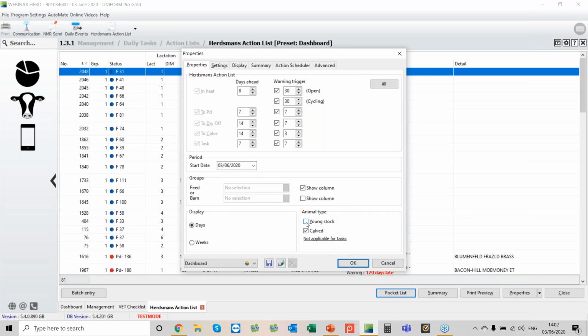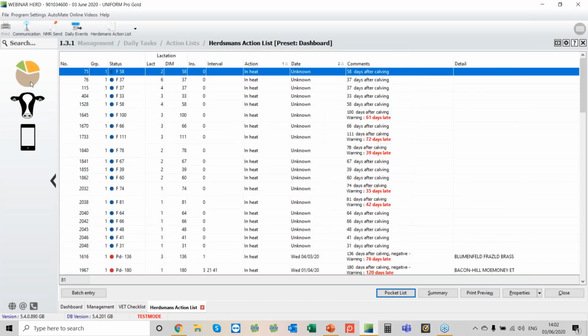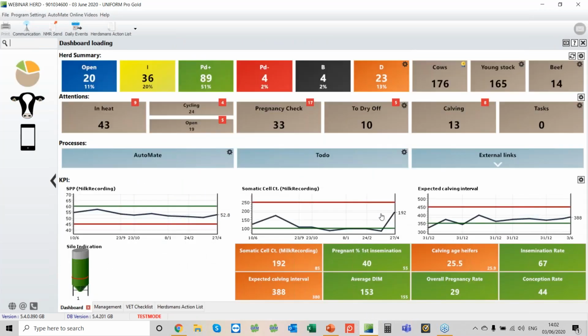If you want to include the young stock on your dashboard so that we have cows due to calf but also young stock due to calf, you'll need to tick this box here and then save it. That will then include the young stock. If you have got young stock in there but you don't want the young stock in there, untick it, save it, and that's it.